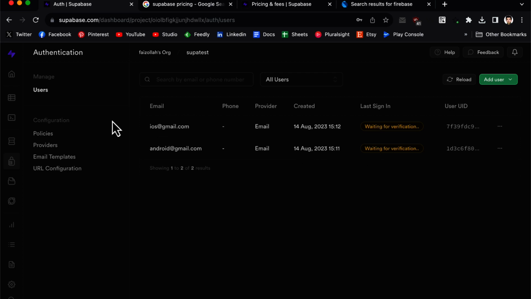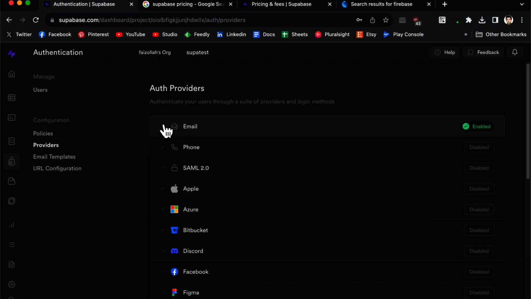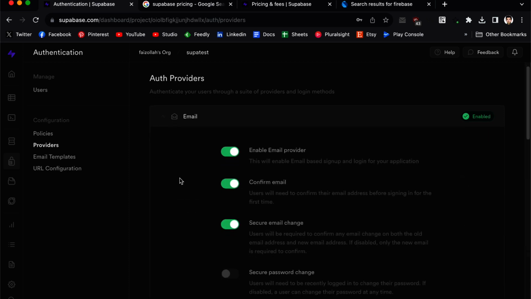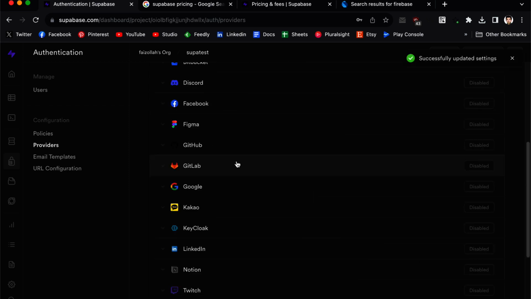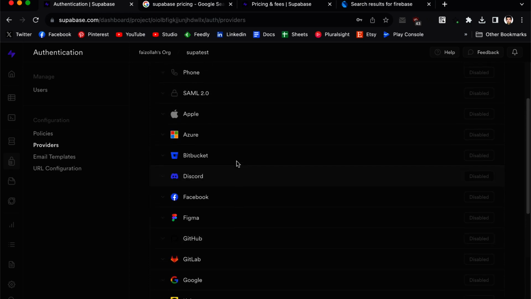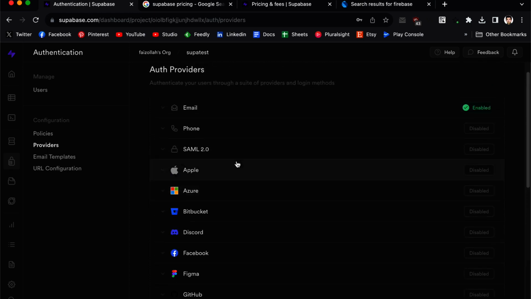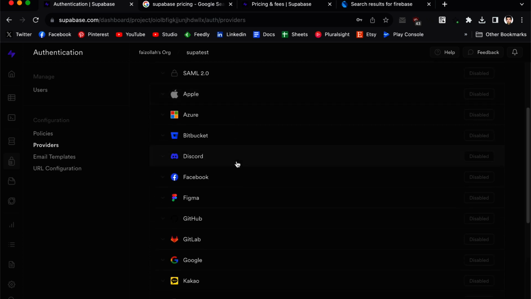So for this, you need to go to providers and then open the email section. Inside this, you can see that by default, confirm email is turned on. If you don't want this, you can turn it off and it won't require the user to confirm their email when they sign up, and then you save. And here you can enable lots of services that you can use for authentication, for example phone, authenticating using an Apple account, Facebook account, GitHub account, Google account, and so on.